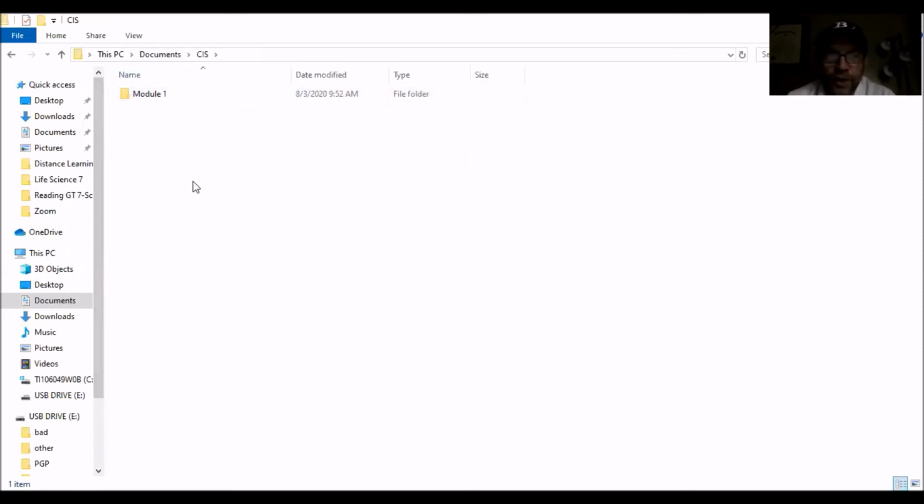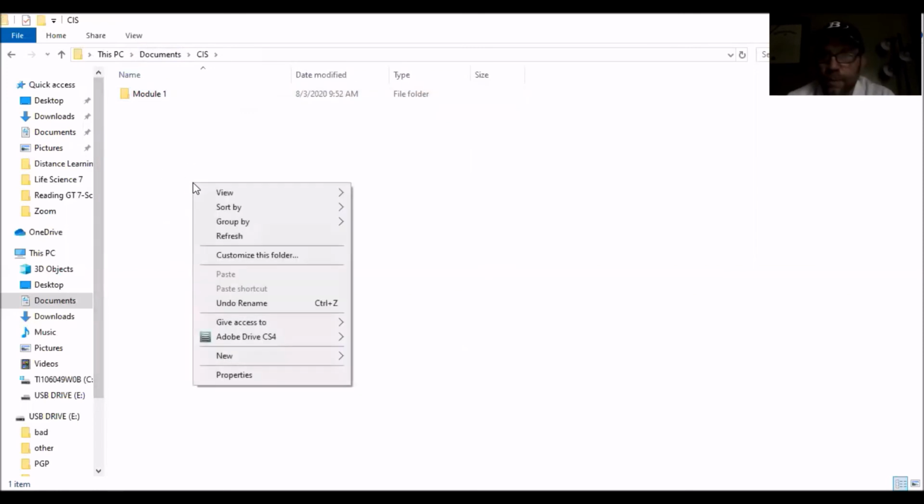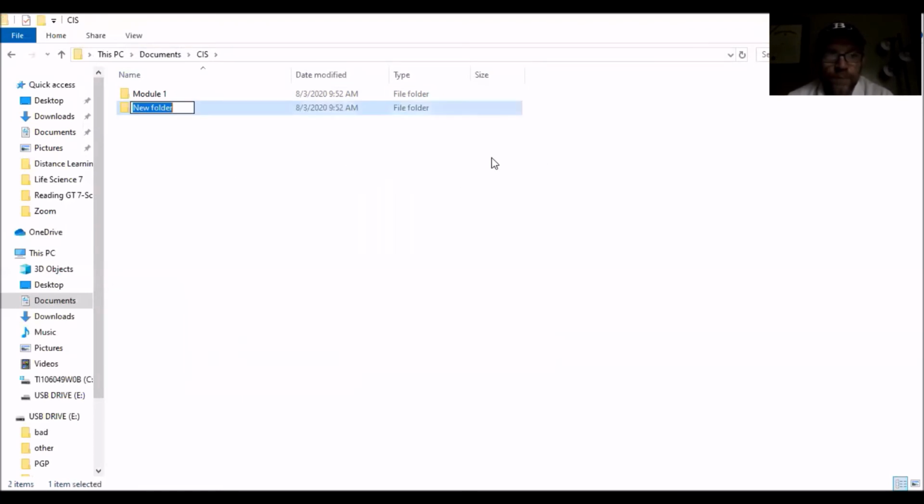For practicality, I'm going to create another folder here just to prepare us for the future. If I go New and I go Folder and I type in Module 2, I'm just setting the stage so that your file system now has a Module 1 and Module 2. We'll start the year in Module 1 and move to Module 2. As we get into Modules 3, 4, 5, I'll then be asking you to create some additional Module 3 and Module 4 folders.